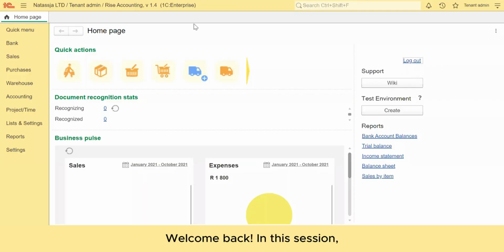Welcome back. In this session, we are going to look at creating a budget. Let me start by explaining how we can come up with a budget straight in the system.